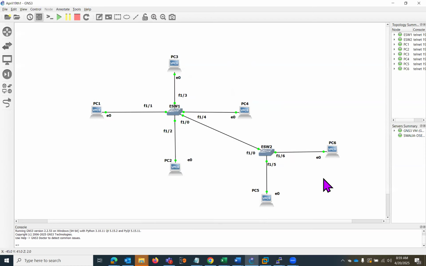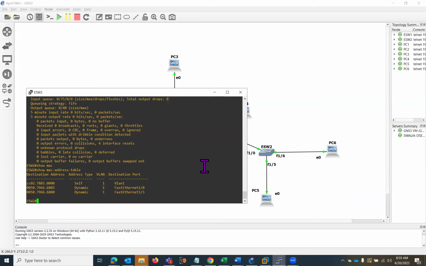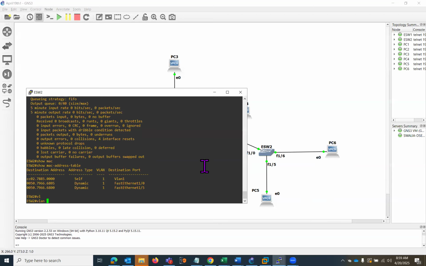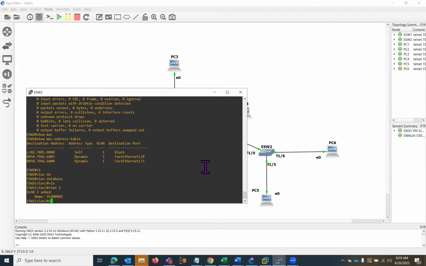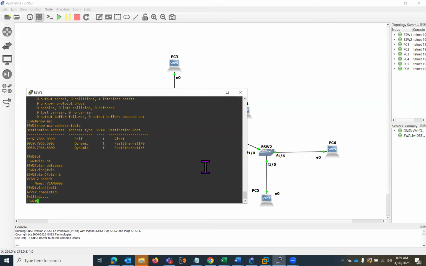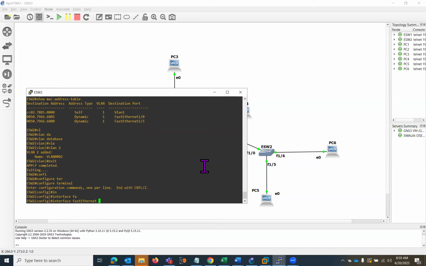Now let's do one thing. Let's create a VLAN 2 here also. Shall we create a VLAN 2 here also? Switch 2. Yes, sir. Wonderful. So VLAN database, VLAN 2. Exit. Configure terminal, interface fast Ethernet 1/6, which is whose interface? This one. So PC6 we are putting it in VLAN 2.